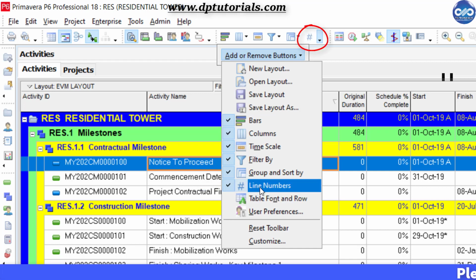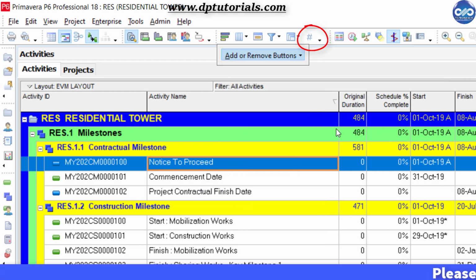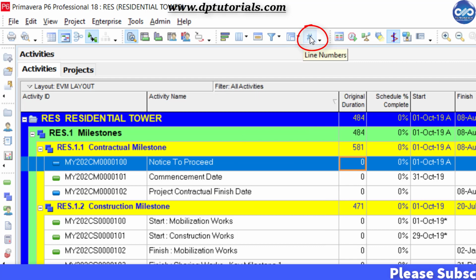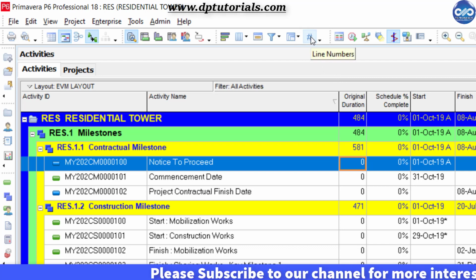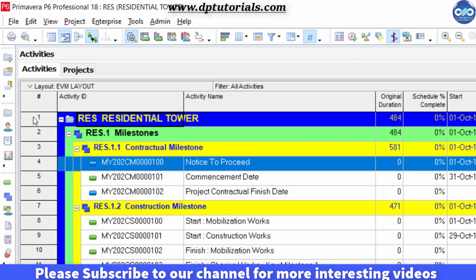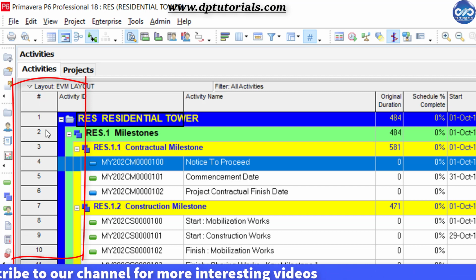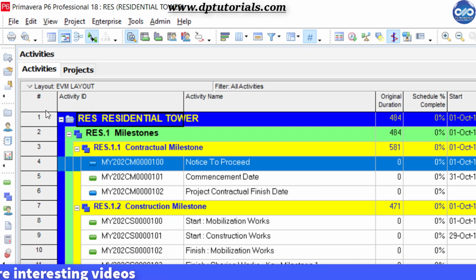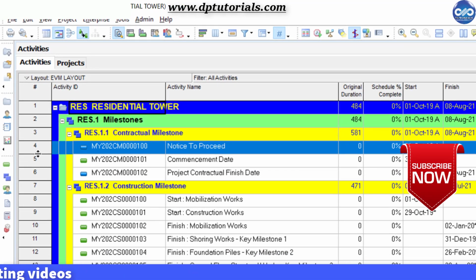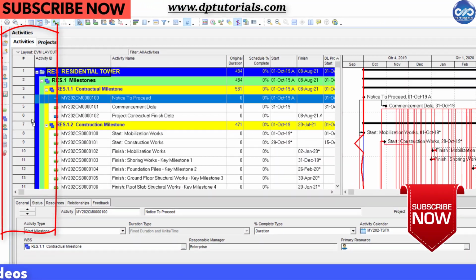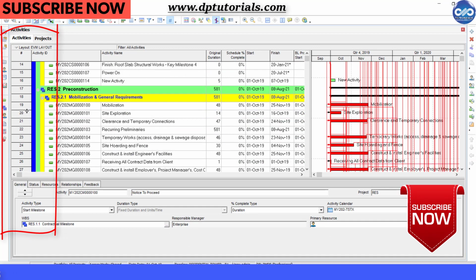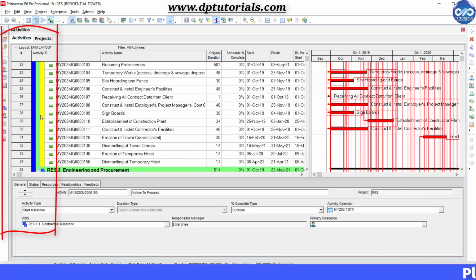Immediately you can see the hash symbol in the tools layout section like this. Now click on this hash symbol and you can see the line numbers displaying as the first column, like this, in the schedule table. Now you can easily reference this while reviewing the schedule with any of your colleagues.